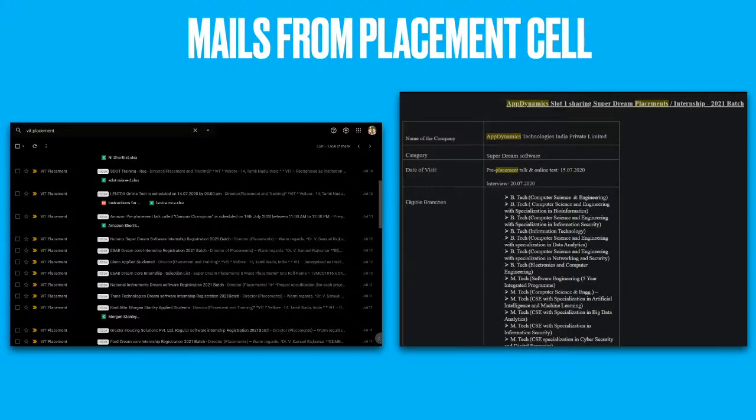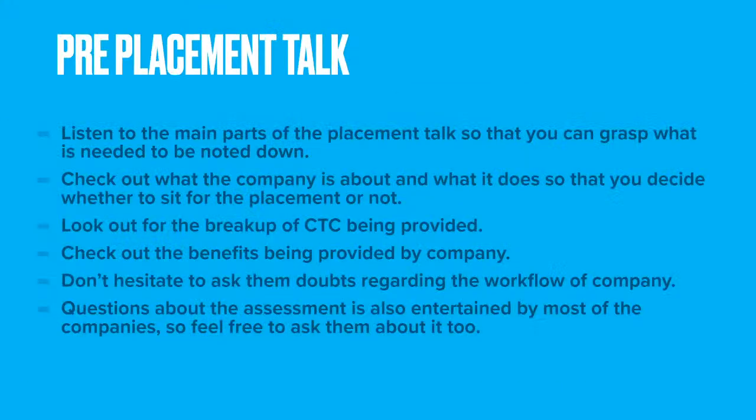Regarding the mails, I guess right now we have 2000 or 2500 mails so far from our placement cell. We get to know each of the companies that come, with their CTC, their job description, and the eligible branches for those companies. Also, details of when the pre-placement talk will happen, when the assessment will happen, and when the interview rounds will happen will be disclosed in these mails, if the company wants to disclose them.